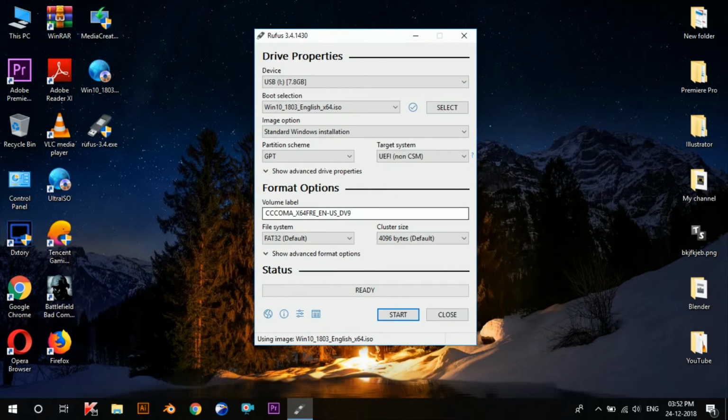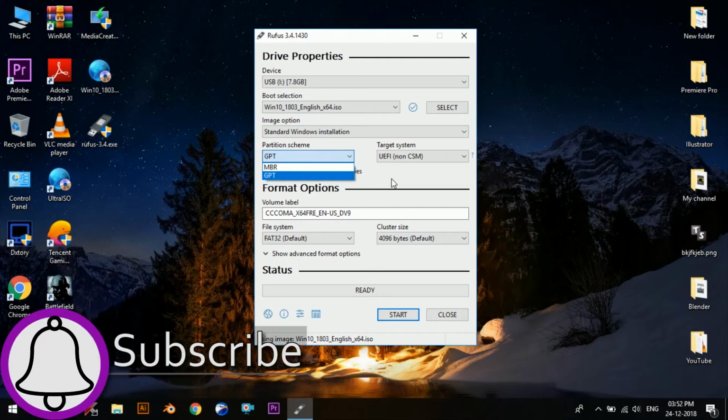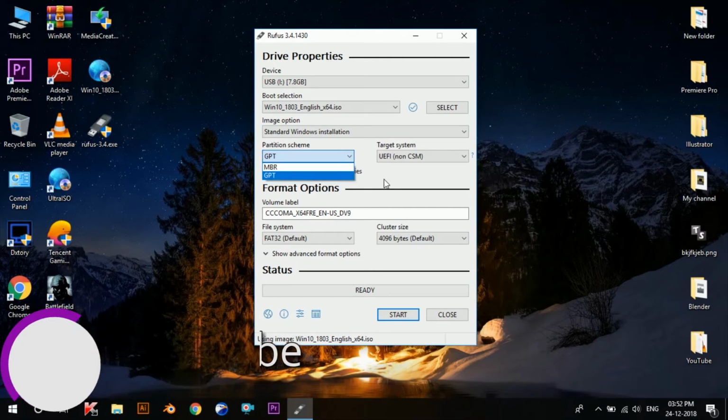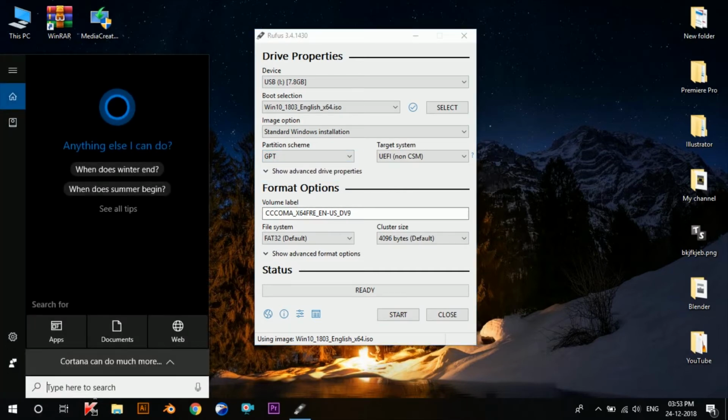Then we don't need to change anything apart from the partition scheme. So if you click on it, you'll find two options, MBR and GPT. Here you need to be careful while selecting the option, as if you select the wrong option, you won't be able to boot from the pen drive. So in order to find out which option you should select, just go to the search option down here and type disk management.